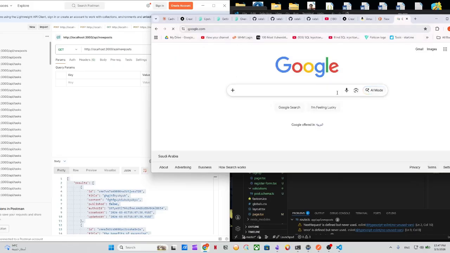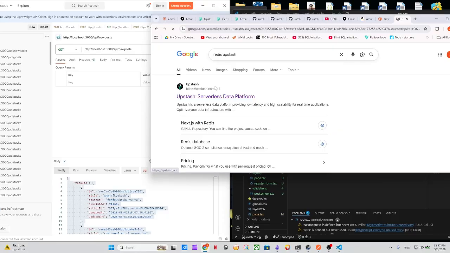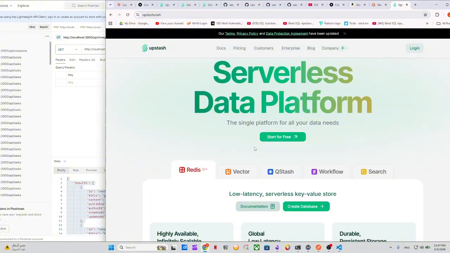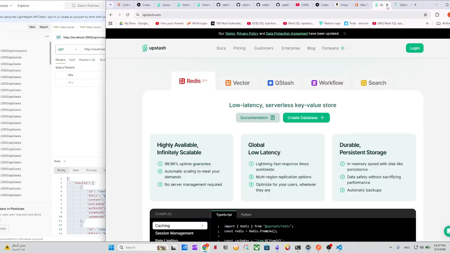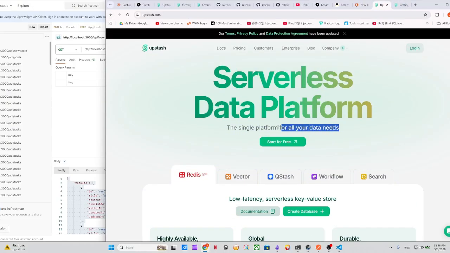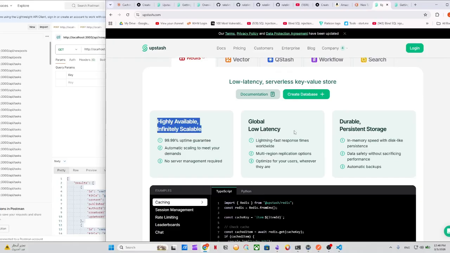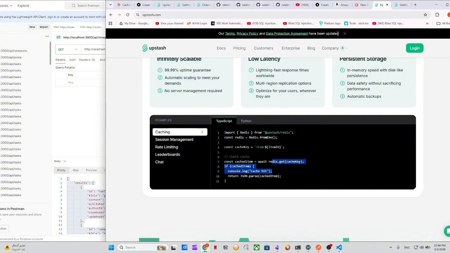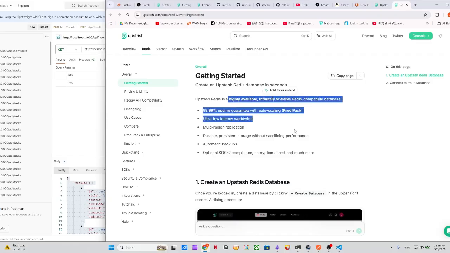I'm going to go to Redis here, type Redis. Note, I'm actually using Upstash Redis, from Upstash here. Yeah, you can just click this one, and we have documentation here. Okay, Upstash Redis, let's just read what they are saying here. Single platform for all your data needs. It's actually very good because it's highly available, and it simplifies the process for us significantly.